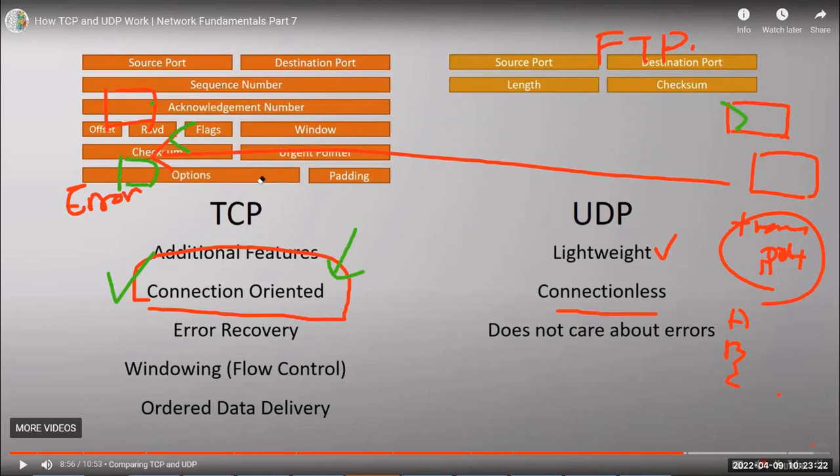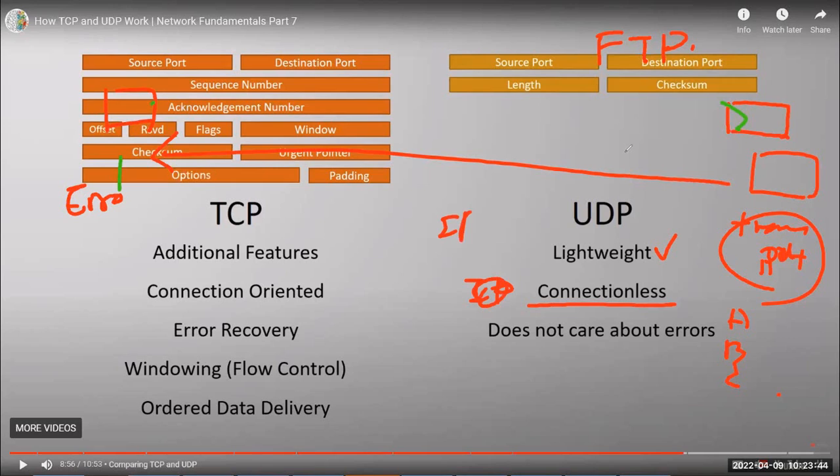While UDP is different. UDP is not used for file transfer or email. UDP is most of the time used for IP phone or video streaming. What does that mean? It is connectionless. The difference between connection-oriented and connectionless is that UDP does transmit the signal to you, but it doesn't care about whether you lost it or not.